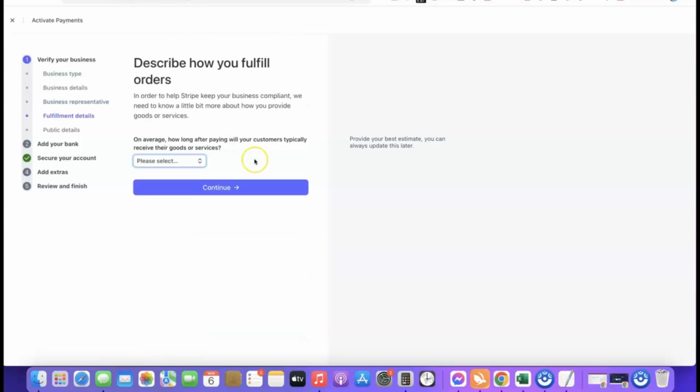The next thing here is your fulfillment details. This is how your customer is going to gain access to the products they are buying on your website. It says on average, how long after paying will your customer typically receive their goods or services. If you are selling digital products, it's obviously going to be within 1 day, and if you are selling physical products, this is going to take longer. If you want to use Stripe for dropshipping, click within 2 weeks here, and if you want to use it for digital products, click within 1 day. Once you've chosen the one that best resonates with what you want to use your Stripe account for, the next thing you want to do is click on continue here.